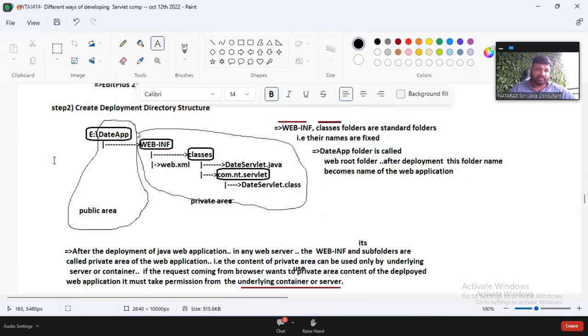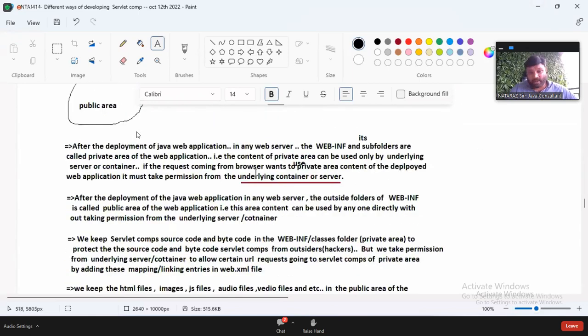After deployment, WEB-INF and its subfolders come under what, guys? Private area. Outside the WEB-INF area comes under public area. We prefer keeping servlet components in the private area. Only the server and container can use it. If any outsider wants to use the private area, they need to take permission from the servlet container or server by writing entries in web.xml. So in that process, we can protect the source code and bytecode of the servlet from hackers.